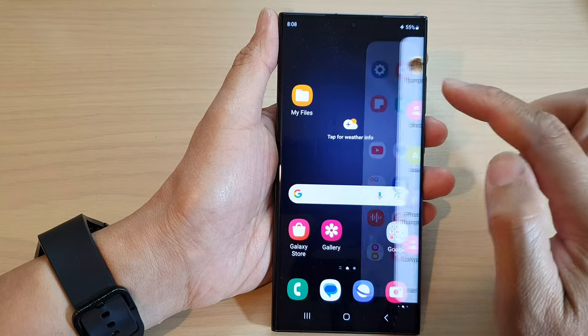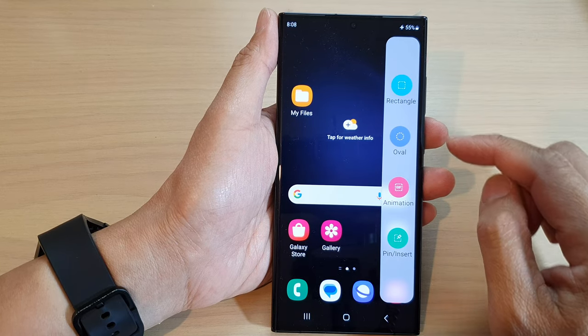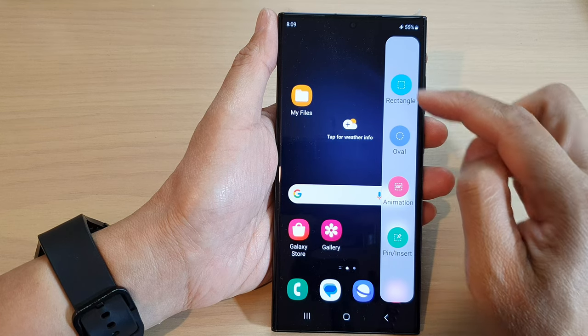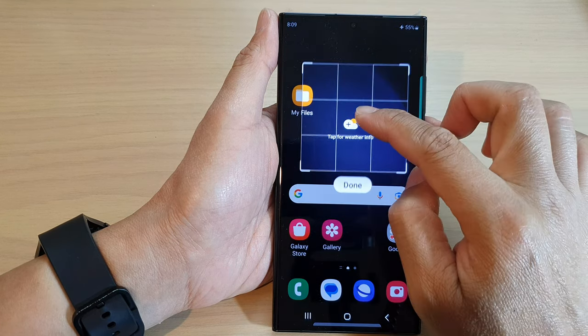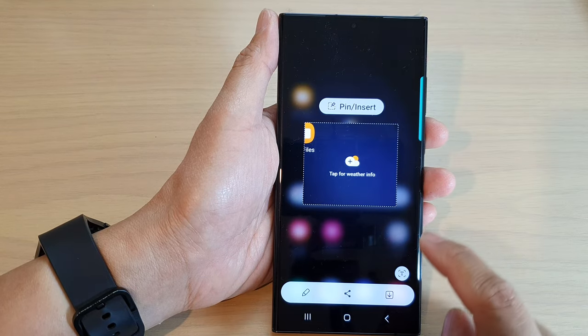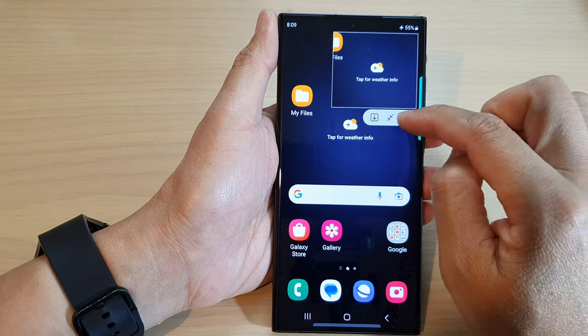Now scroll through until you can find the smart select. And then you have a few options here. You can choose a rectangle or an oval to take a screenshot and then tap on done. After that, you can tap on pin or insert at the top. So that is one of the ways you can do it.